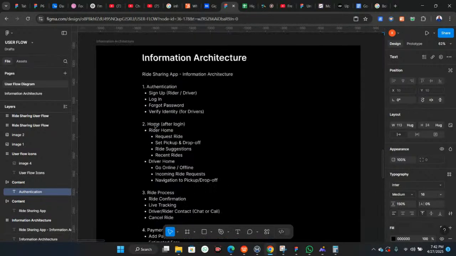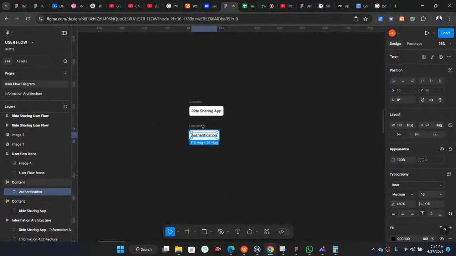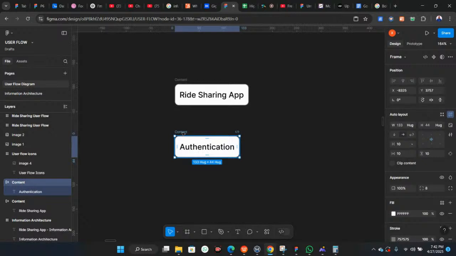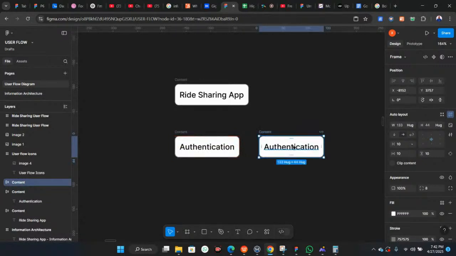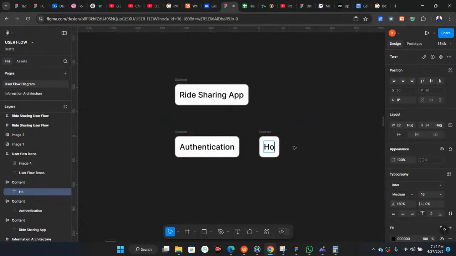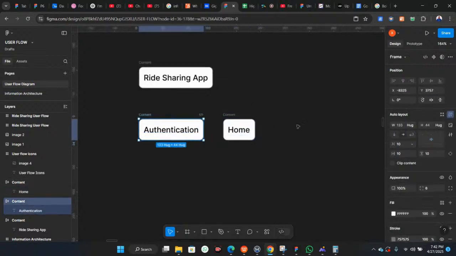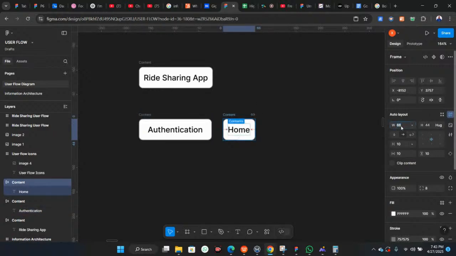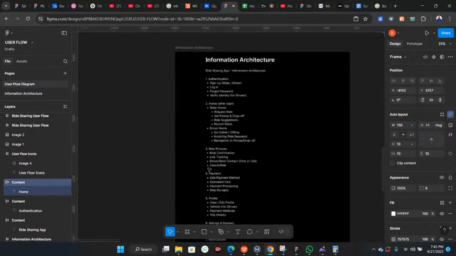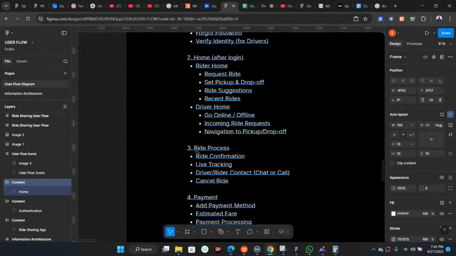Next is the home screen. Once you've logged in, right? The home is another main category. I'll duplicate this with alternate and call this home, HOME. I want it to be the same size. So what's the size? This is 133, right? Let me use even numbers. I like using even numbers. I'll do 150. Then I'll do 150 here again. Instead of 66, it's set to hug. That's why it's hugging. I'll do 150. This is home. Next one is ride process.